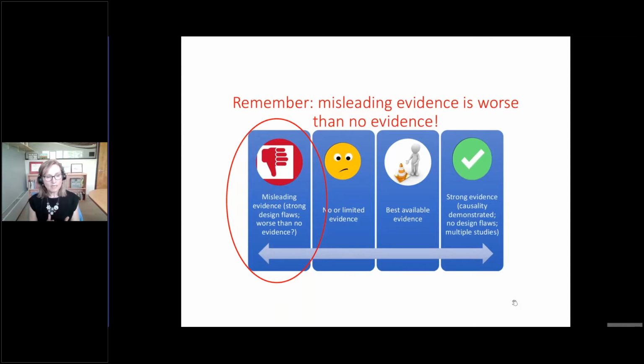You'll recall from last week's webinar that I introduced you to the idea of the evidence continuum, and at the far end of the continuum was misleading evidence. This is evidence that has serious problems with it, and because of these problems, you don't want to be making use of it. And so we want to make sure that we're starting with credible evidence. We want to make sure that we know how to sort out what is credible and what is not credible evidence to be making use of.